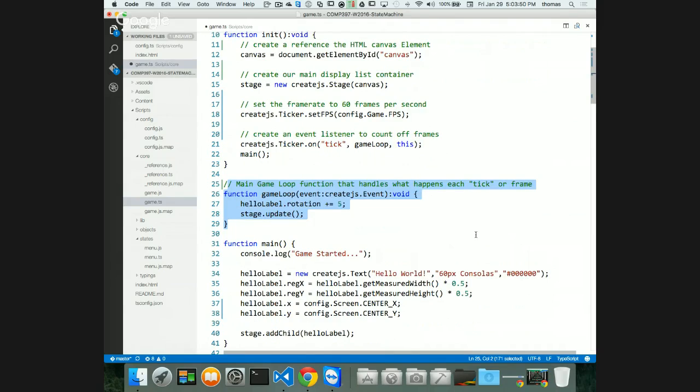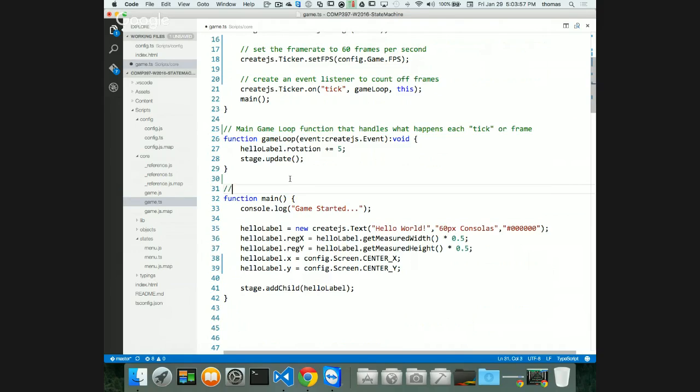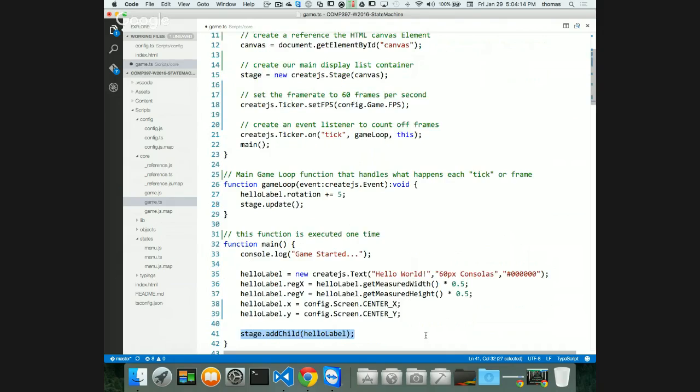And this main function here happens only once, right? I don't do this main function more than one time. This function is executed one time. So what would this do? It makes my hello label and it adds my hello label to my stage. That's what it does, right?